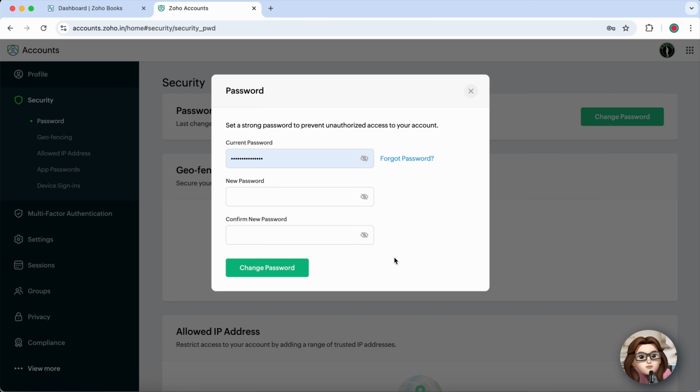You'll receive a confirmation message letting you know your password has been successfully updated. The next time you log in, you'll use this new password, adding an extra layer of security to your account.